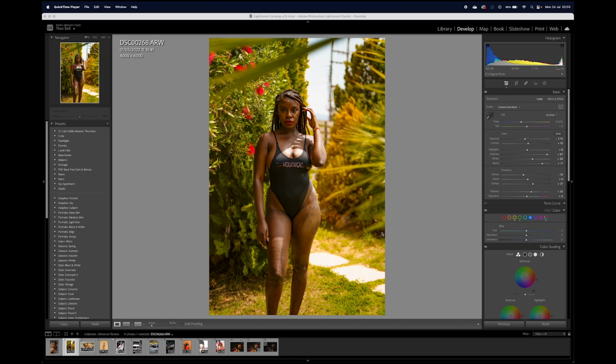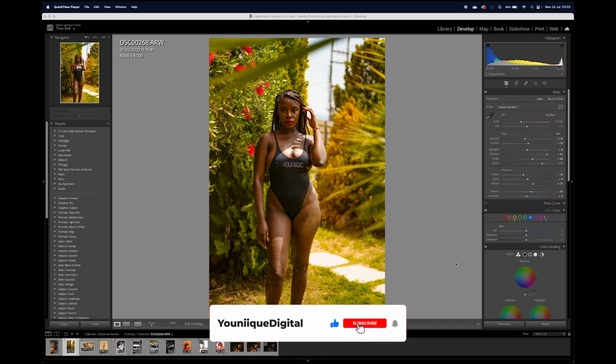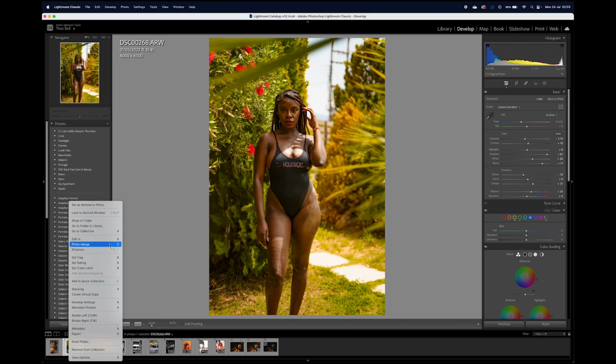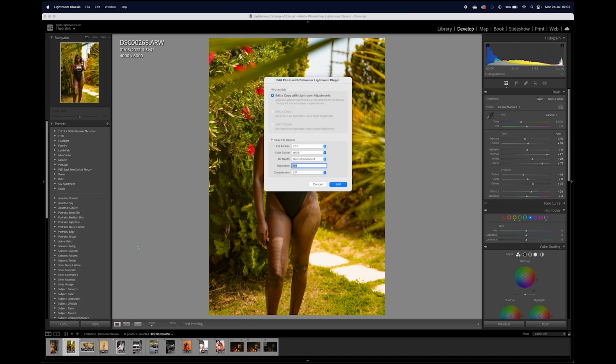Right, so firstly we're going to do this through Lightroom. So here we are in Lightroom Classic. Got this image of a Shan what we took when we went over to Greece last year. So I've already done some editing on this image, as you can see here. So what you would do from here is you would then right click and open up Dehancer Lightroom.